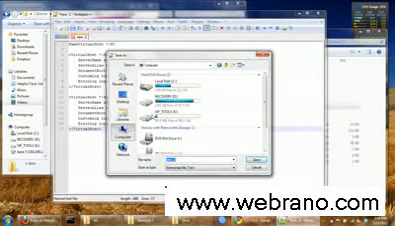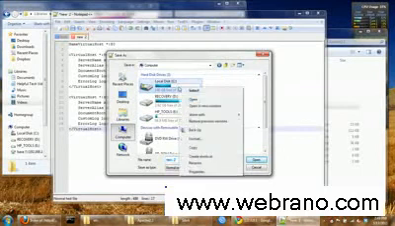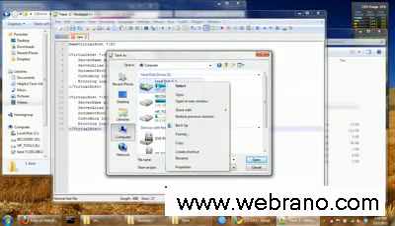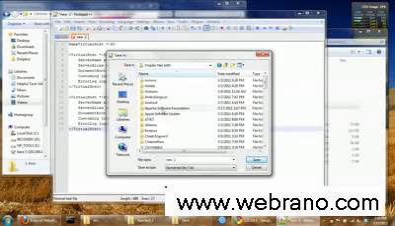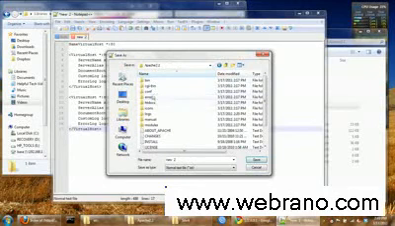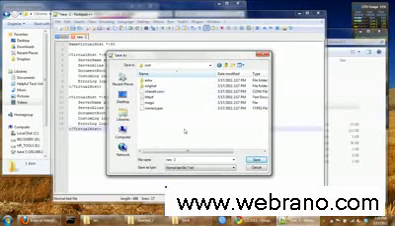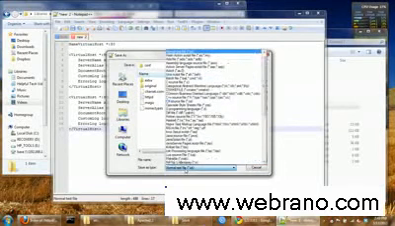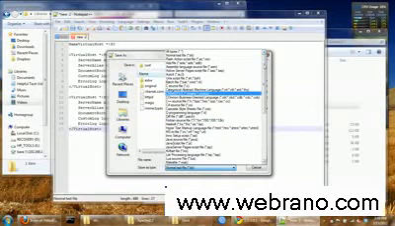And then you navigate to Program Files or Program Files x86, Apache Software Foundation, Apache 2.2. Go into your conf folder, and this is where you want to save it. Now, what you do is you click this drop down, and you won't get all these options in normal Windows Notepad, but you do get it in Notepad++.